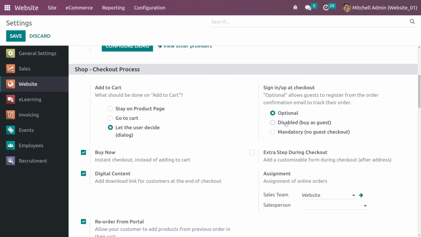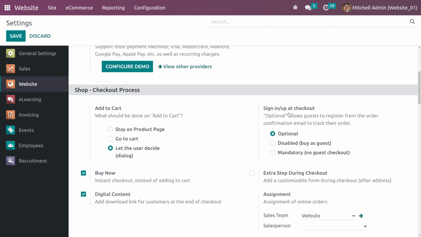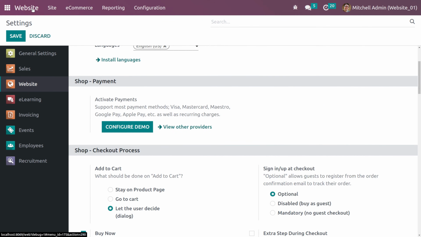And the second one is disabled. So there is no need to log in. He can buy the product as a guest. The third one is mandatory. There are no guest checkouts; the customer must be logged in. So I'm saving it as optional and going to the website.